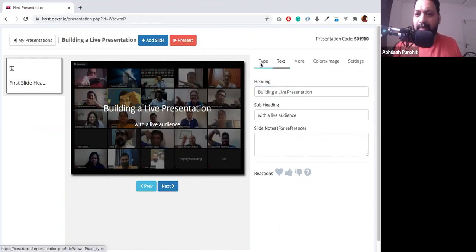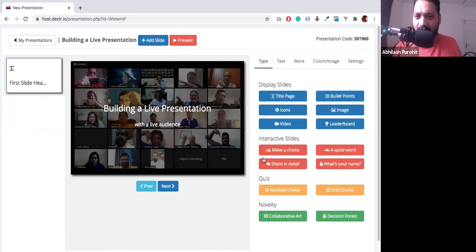This is where the type of slides are. We have 4 types of slides. One is called display slides. The other is called interactive slides. The third is called a quiz. And the fourth is called a novelty. Collaborative art, as you saw, was a novelty slide that we had built where everybody participates and creates that artwork together. And decision forest is something that we will showcase to you tomorrow, if possible, on how to build a decision forest. You all understand, hopefully, what a decision tree means.